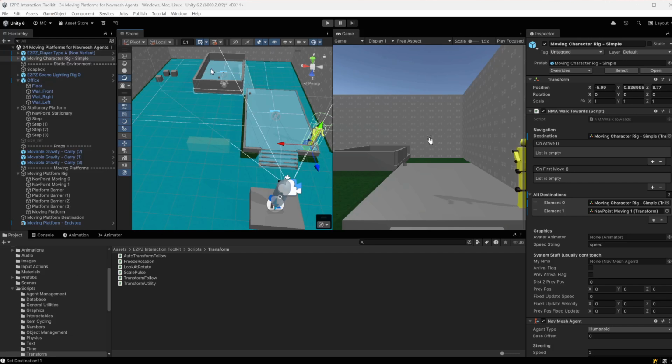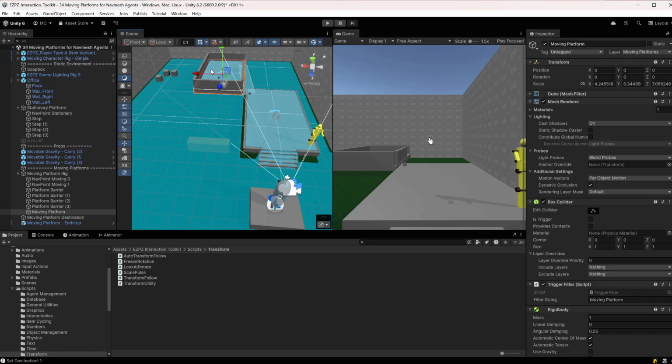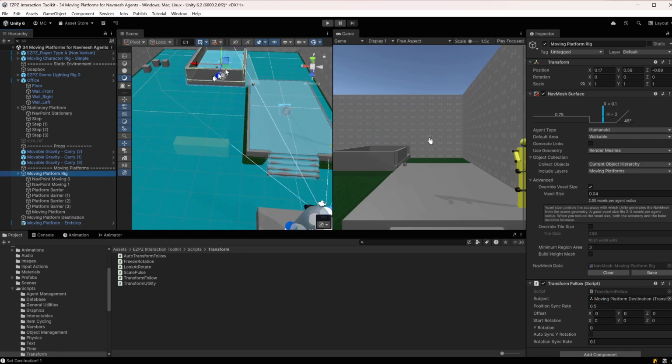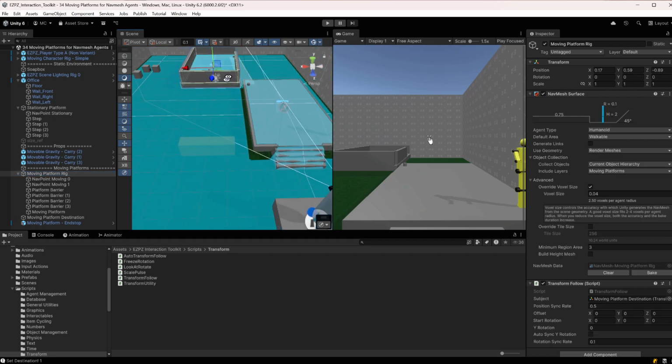Now, did you know that it's possible to get NavMesh links? Did you know that it was possible to get nav meshes to be able to move?